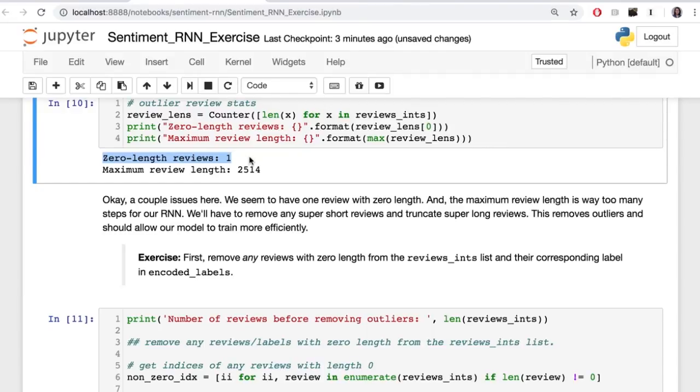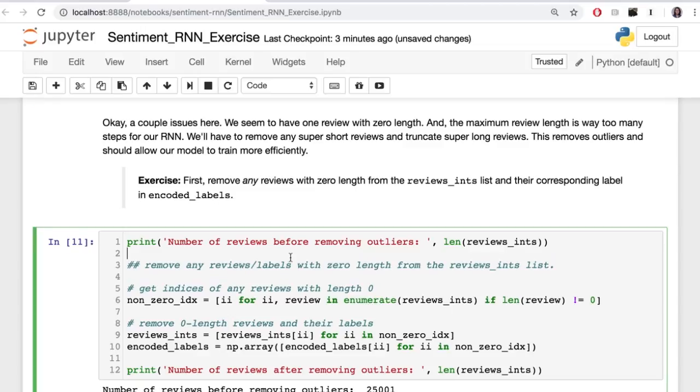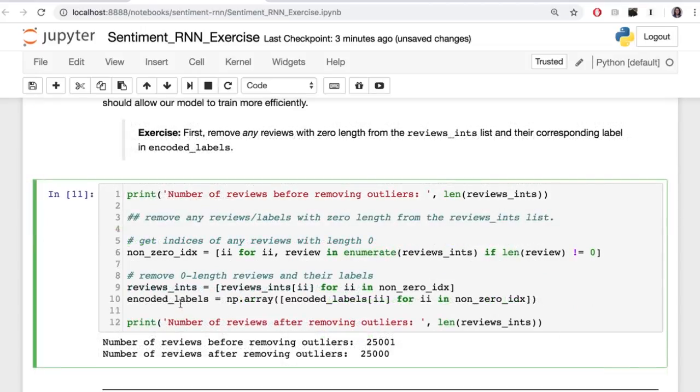So last time, we noticed that we had one review with 0 length in our dataset. This review will not contribute any meaningful training information, and so here I'm removing any reviews of 0 length from our reviews ints list. And I'll do the same thing with their corresponding label. The way I went about this task was, I thought, okay, I'm going to want to find any reviews of 0 length and remove that data from my existing reviews ints and encoded labels data.